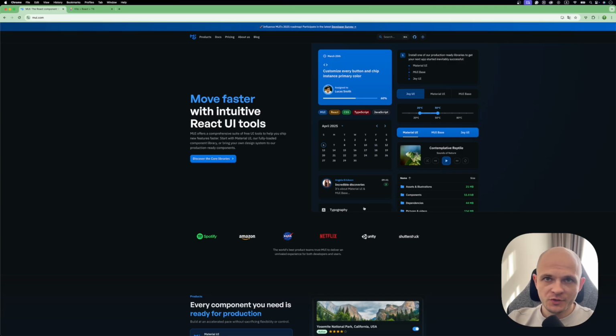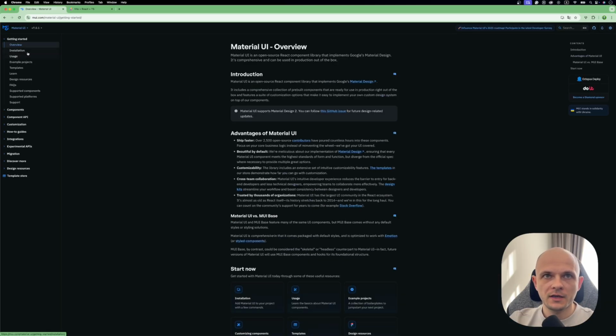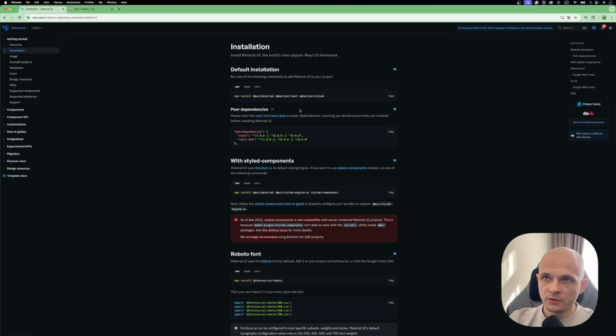But first we need to install it to our app. For that, let's go to docs, Material UI, and here we need the installation section. So here we have an explanation of the default installation. We need to install Material UI, Emotion, and Emotion Styled. Material UI under the hood uses the Emotion library for styling. This is CSS in JS.